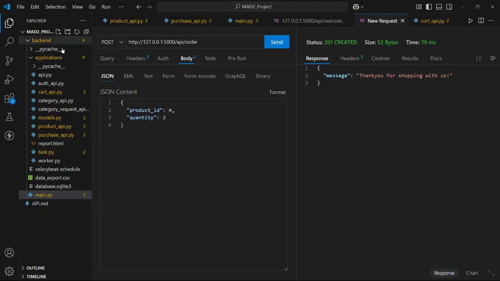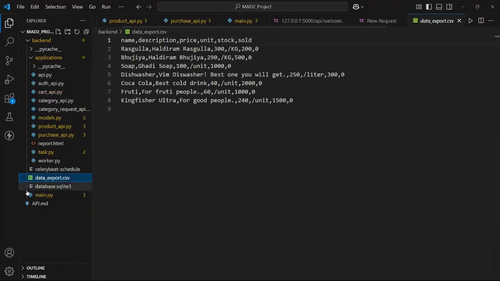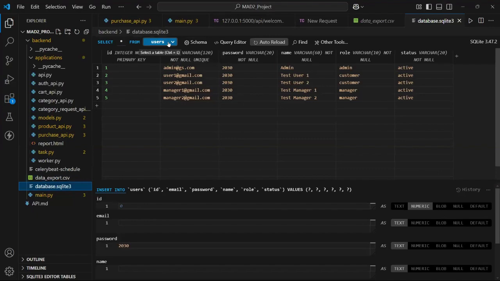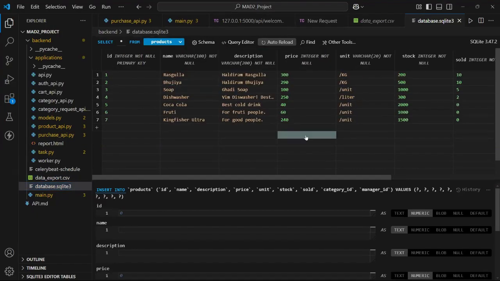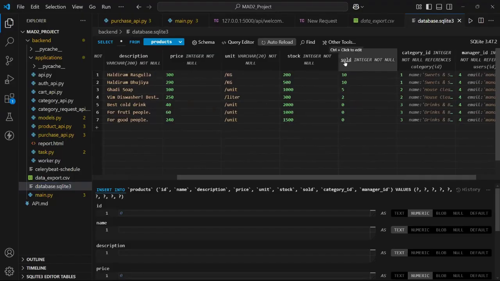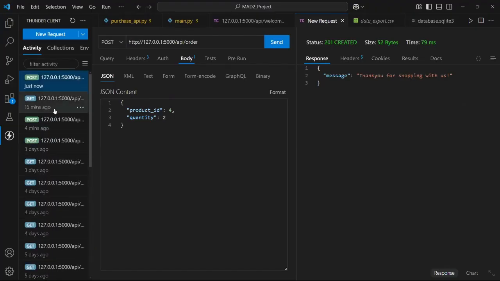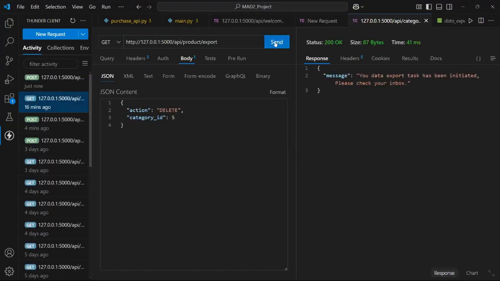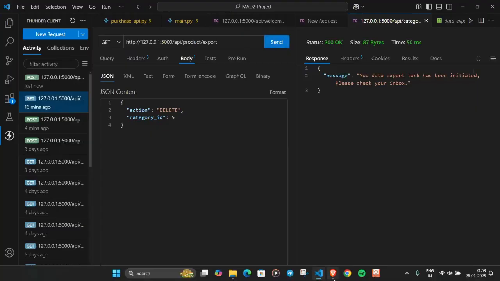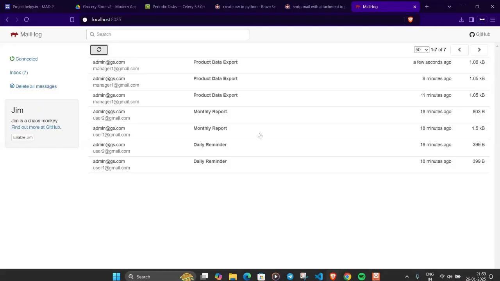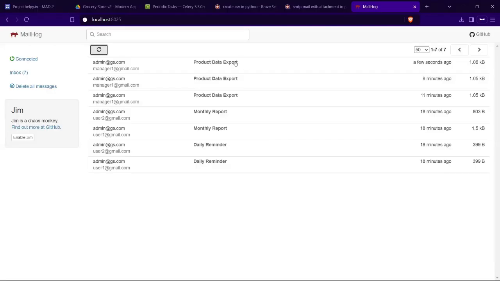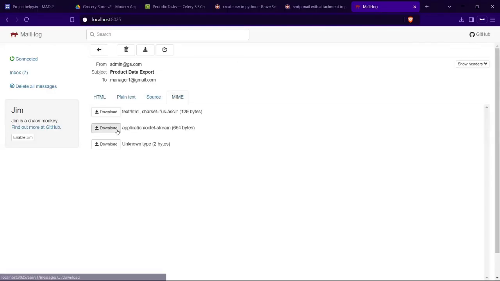And okay, let's check the database once. Okay, not this database, products. Okay, now you can see we have sold things here: 10, 10, 5, 2. And if we quickly import this, so where is our get request? Okay, this export one. It's in the export. It's saying exported. Okay, this is the one. Let's download the file.